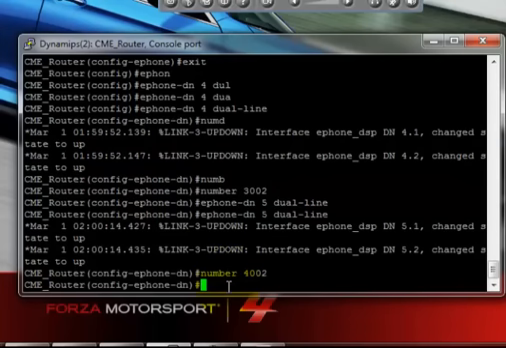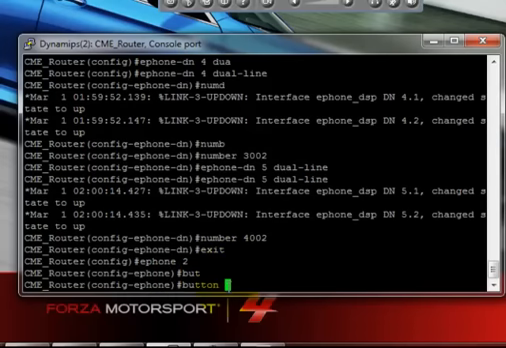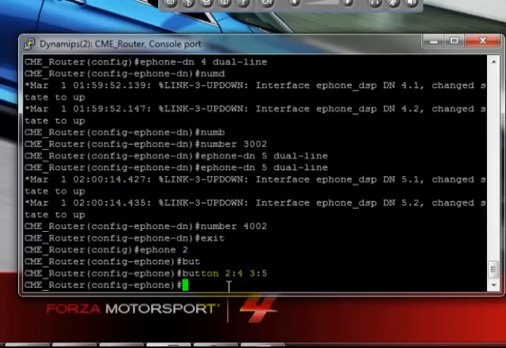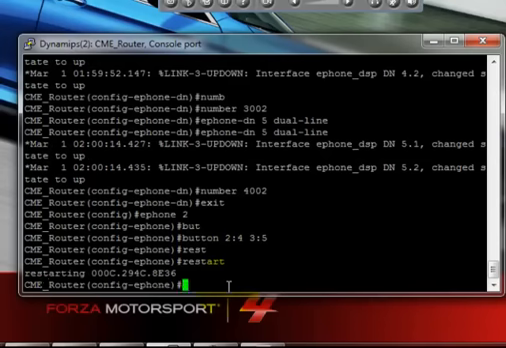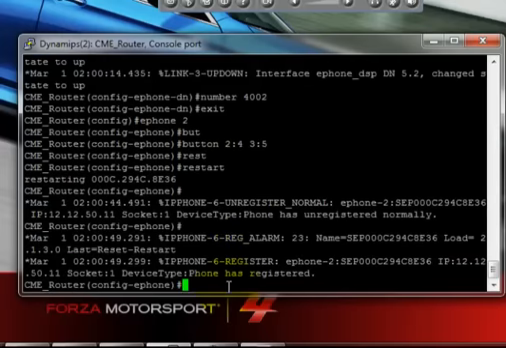Then I will exit from here. I will go to ephone 2 and give the numbers, button 2:4 and 3:5, and I will restart it. So the sales manager has two more lines, which are 3002 and 4002.